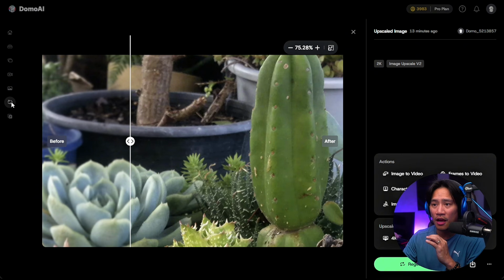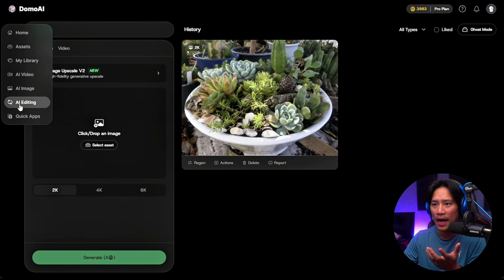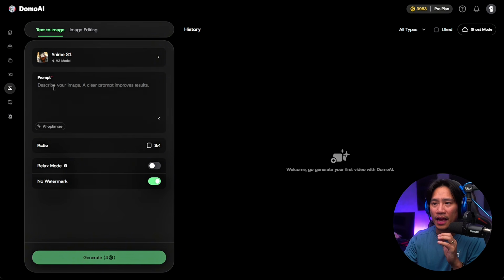So that is for the AI photo. Now here, let me close this one out. It's on the left side, AI image.